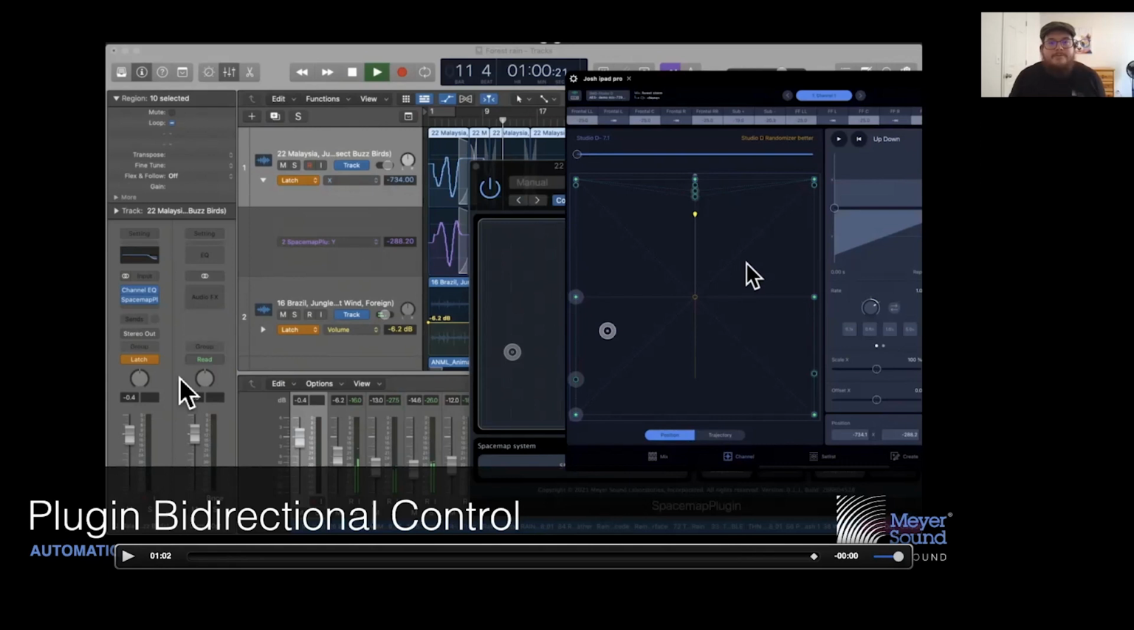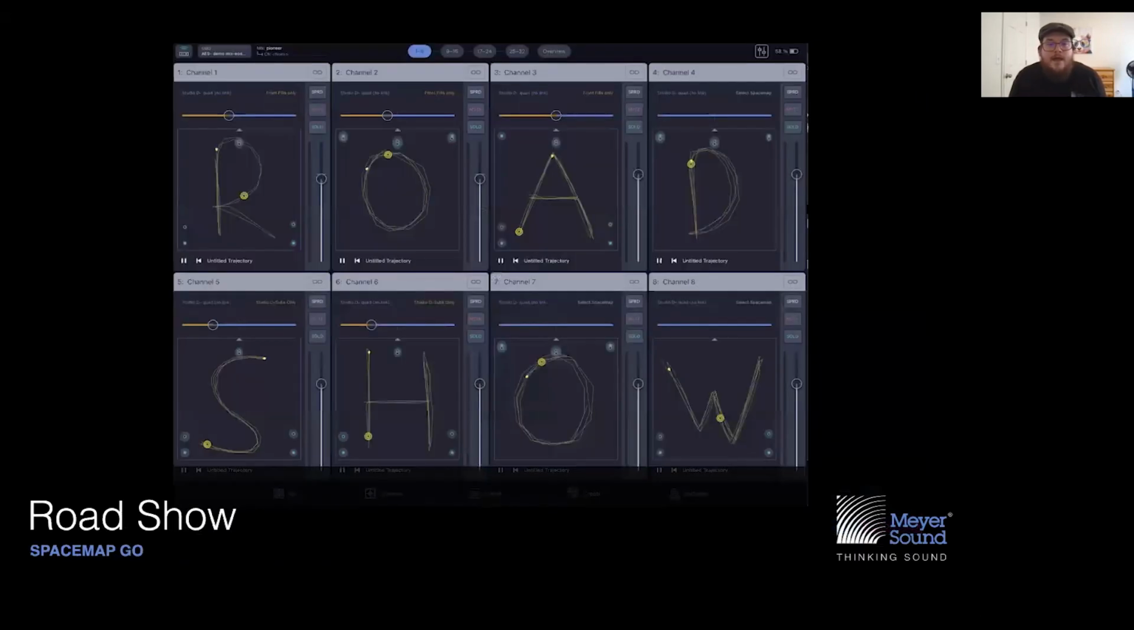So if you have a Soundscape or a Pro Tools session or Ableton session, you can recall snapshots and change things as well.